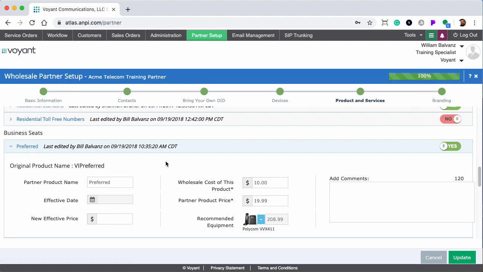Inside each seat, you'll again see Voyant's wholesale rate to you for the license, and you'll be able to set your retail rate. While we call the seats that we sell to you Primer, Preferred, and Premium, you can come up with any name you'd like to complement your brand and enter it here. You'll also be able to set a certain device for recommended equipment. You'll see where this comes into play later in the demo.